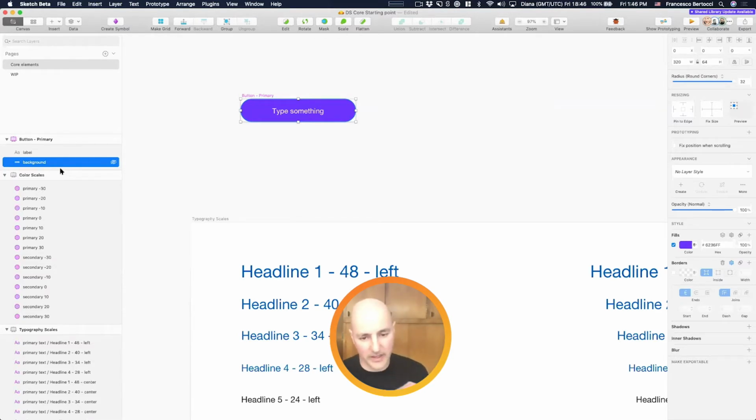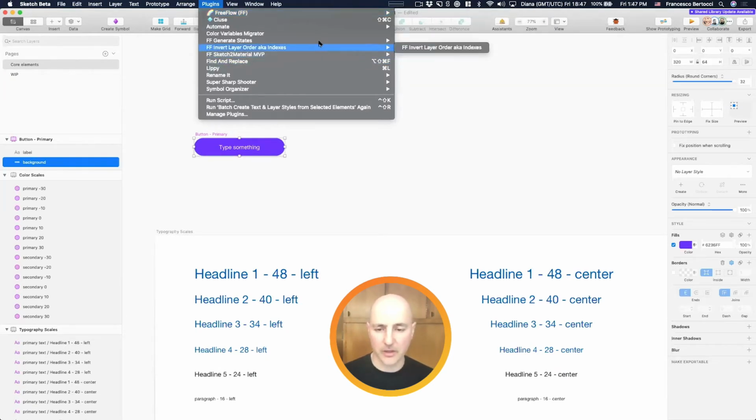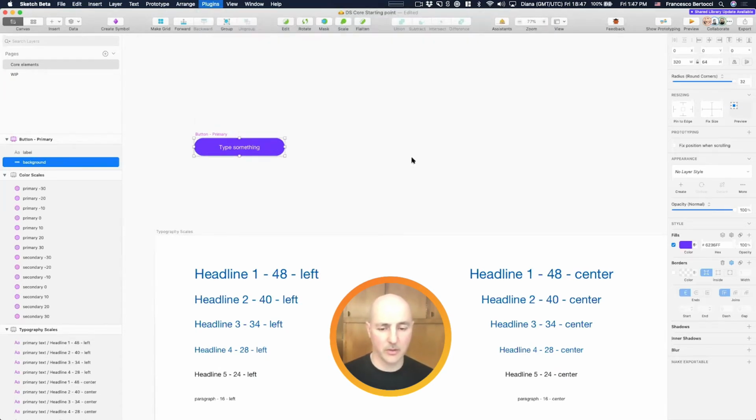So I can make that a symbol as well. There's ways to, from the default state, nest it inside others to generate the variance for the other states. In this case, I'm just going to start first from generating the other states. Sorry, from here, generate states, generate symbol states.